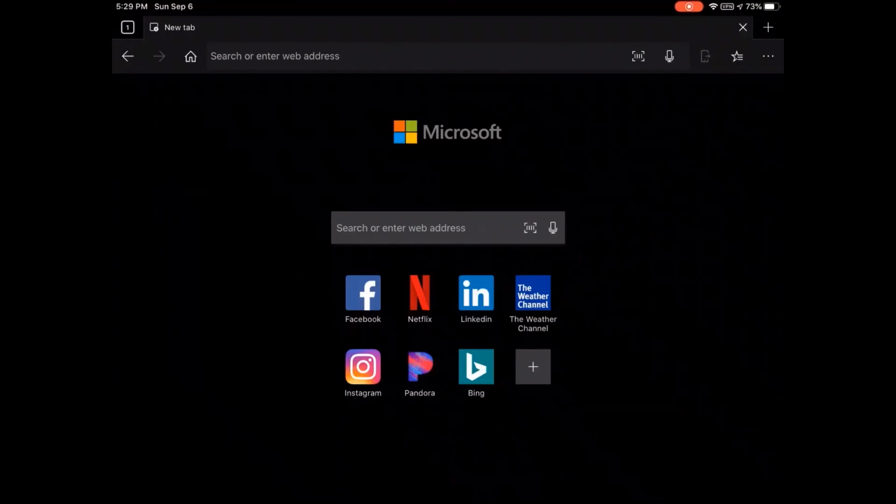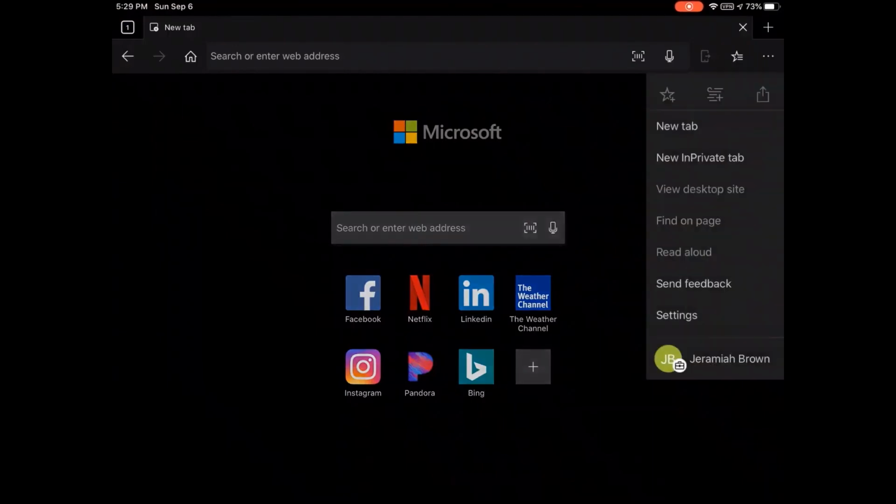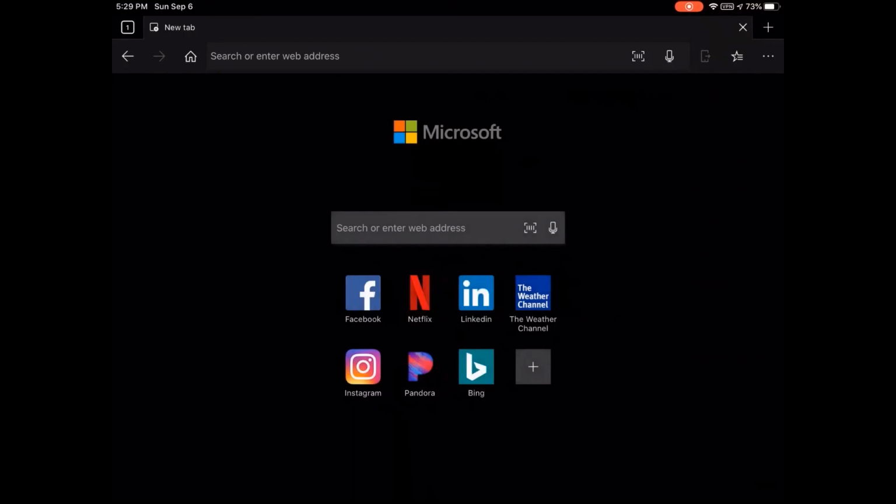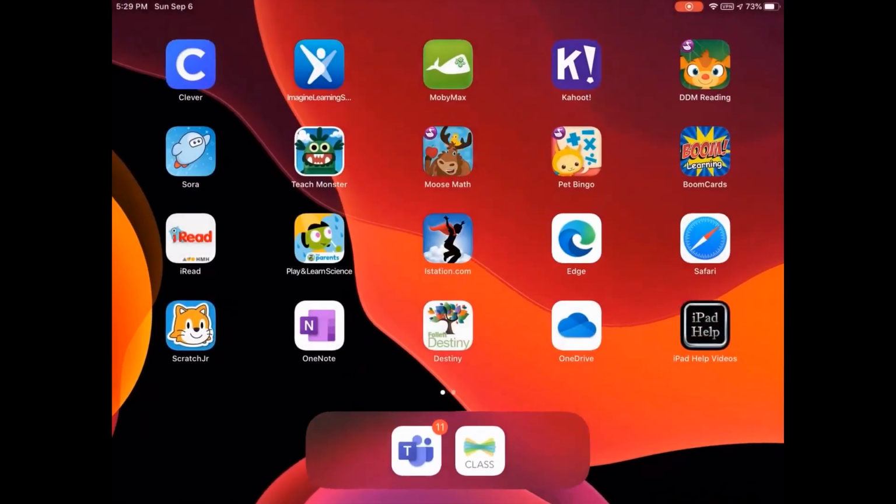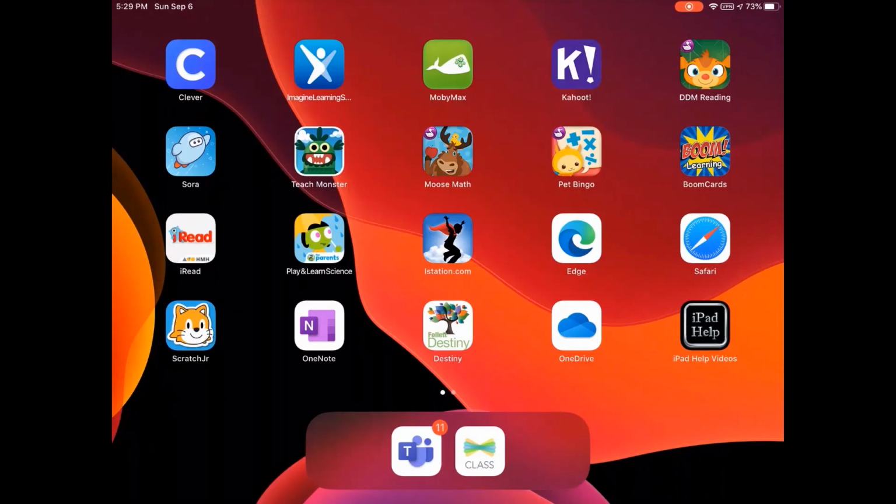Now if you tap the three dots in the upper right corner, it should show that your student is signed in to Edge, which means they'll be able to see video content that your teacher wants them to see. Go ahead and hit the Home button, and that'll take us back to the main screen. Now your teacher may be using other apps like Seesaw for your class, and they will have instructions for how to log that student in.